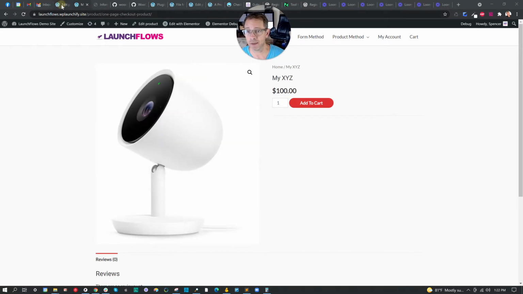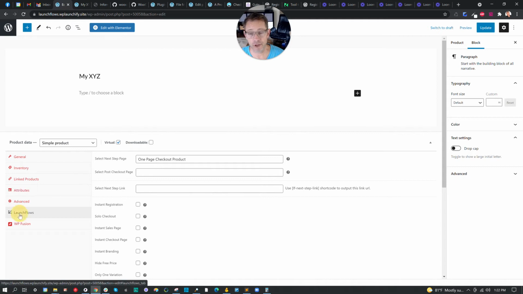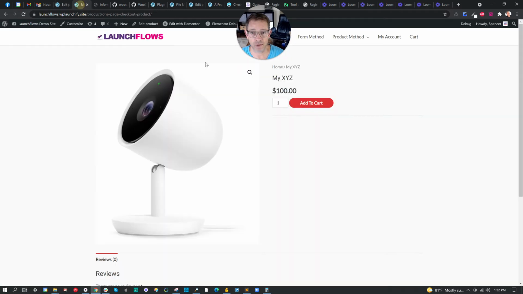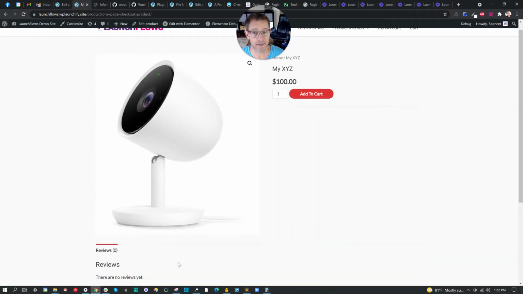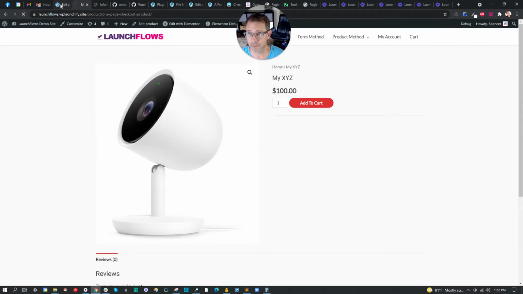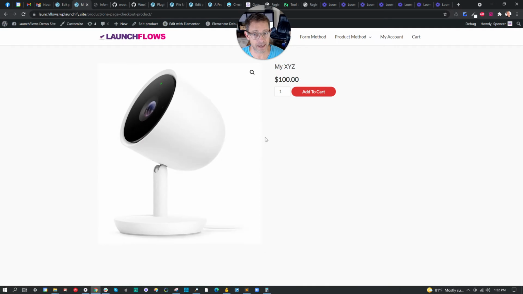I go on the back end of the product and I go into the LaunchFlows tab under the product data. First thing I want to do is to clean up the extra pieces that I don't need from the product. So I'm going to use the instant sales page option. This removes things like the product breadcrumbs, metadata, tabs, and reviews. Let's refresh the page. Now I've got a cleaner layout.